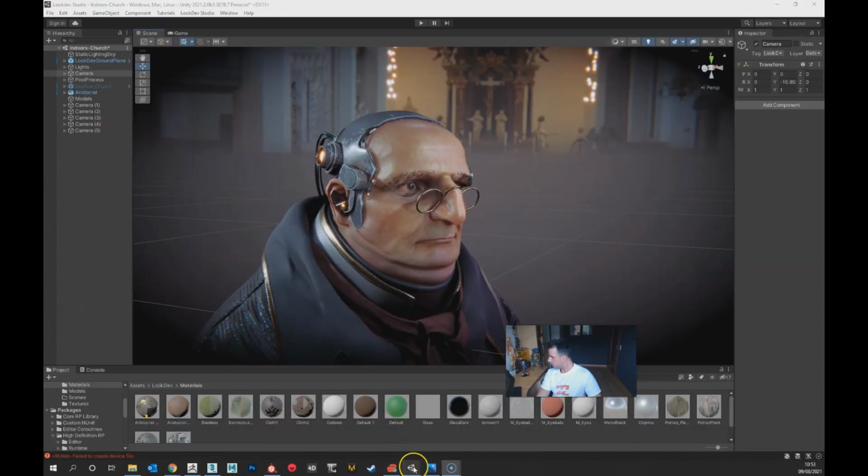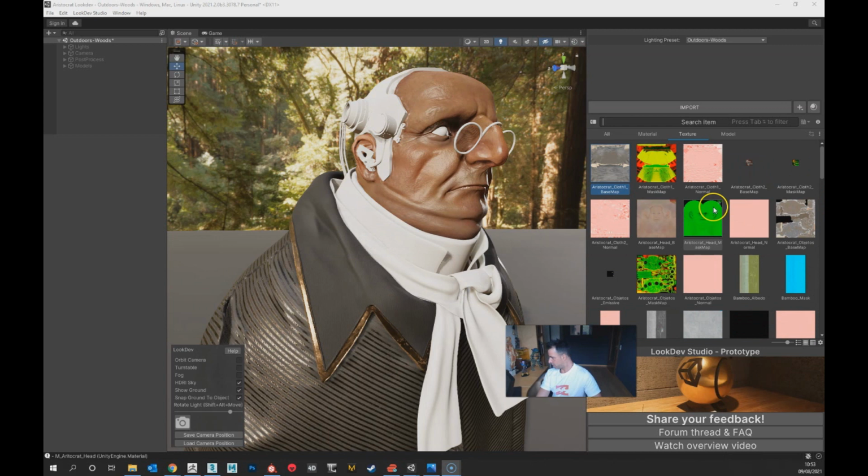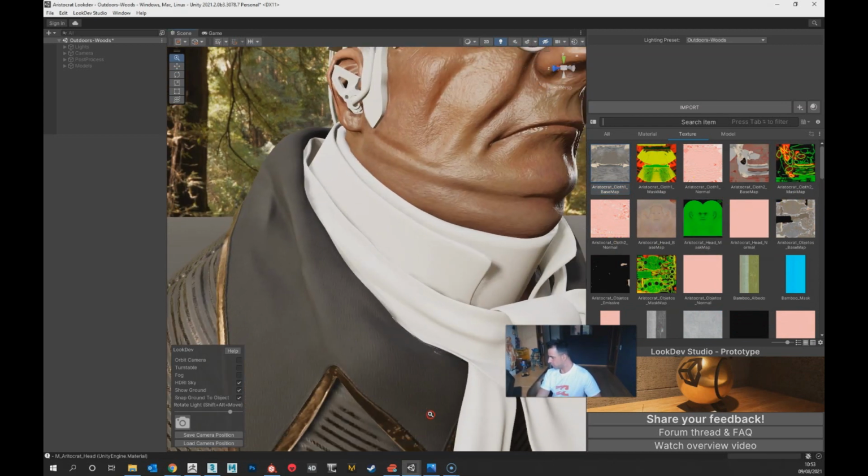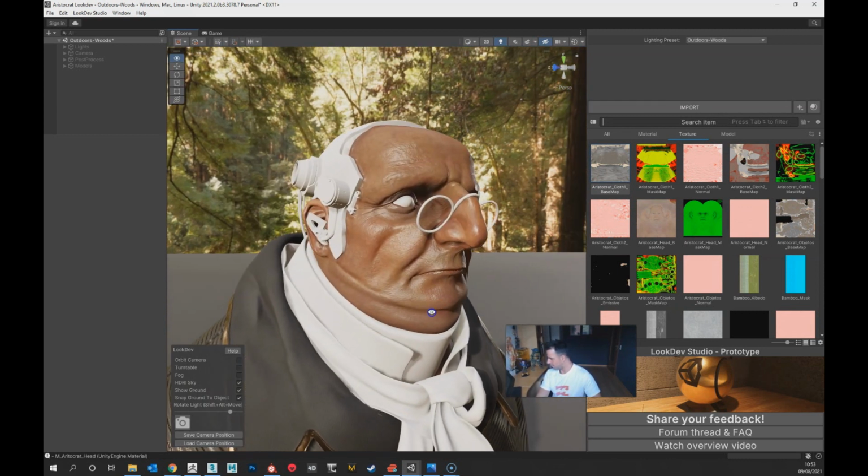Here, this one. And now, as you can see, it's already loading automatically the new textures that it's receiving in there. So now I have all my textures from the character in here. It has also replaced my face textures, so I'll have to tweak it again.